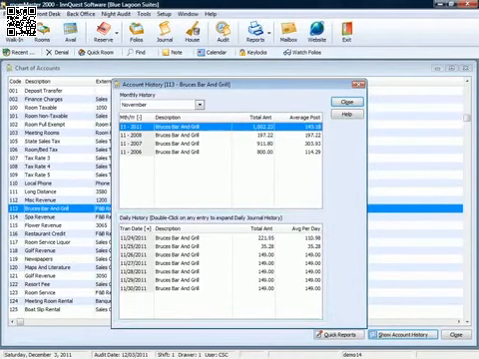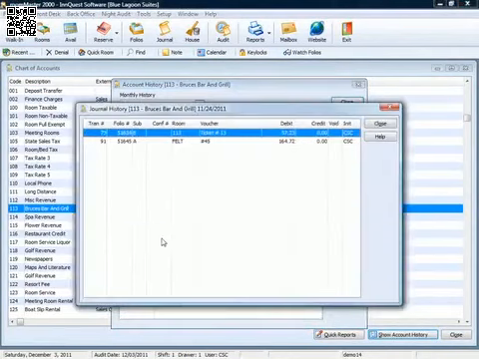To view the details for a particular day, double-click on the day. Each transaction for that account code for that day is displayed.